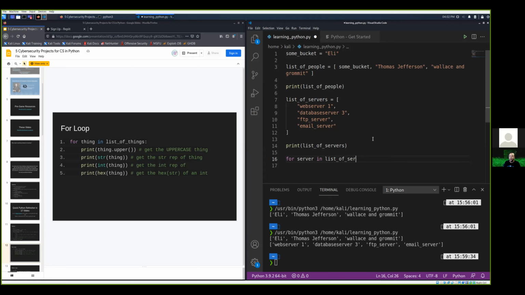what did I just do there? You notice that I got that little pop-up. I said list underscore, and then I had things I could type. This is the IDE doing it for me. It's not Python. It is the IDE, the tool Visual Studio Code, helping me out. I'm going to go ahead and type it out by hand. List of servers, like that.